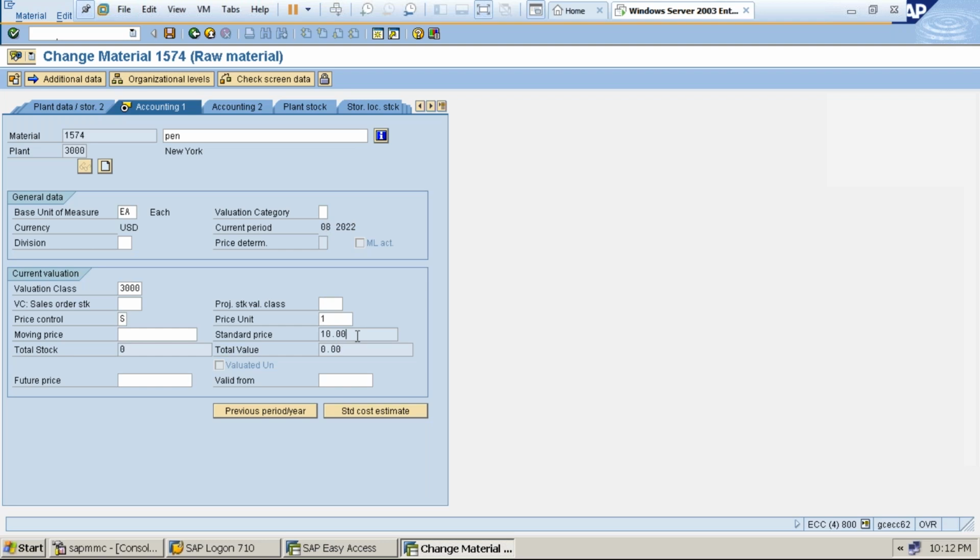Similarly, standard price also, this is in gray mode, so the system will not allow you to change. So how we change here with MR21 transaction code, okay? So here see, just now I went to MR21 and we have changed this, right? So these things, we need to understand.